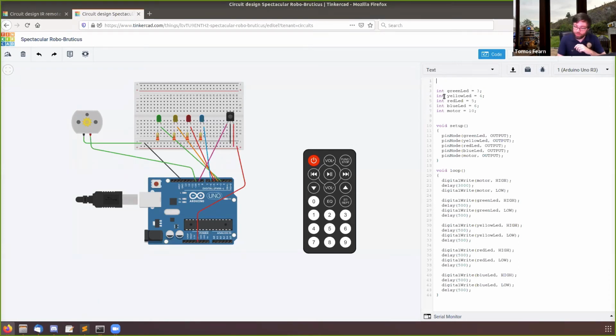So to add in the library, we'll add in hash include, I'll put a space, and then we want a less than symbol on the keyboard. It's one of those. And we want IR, all in capitals, and then all in lowercase, we want remote .h. And then we want to close it off with a greater than symbol. Okay, so we've now got our library connected.